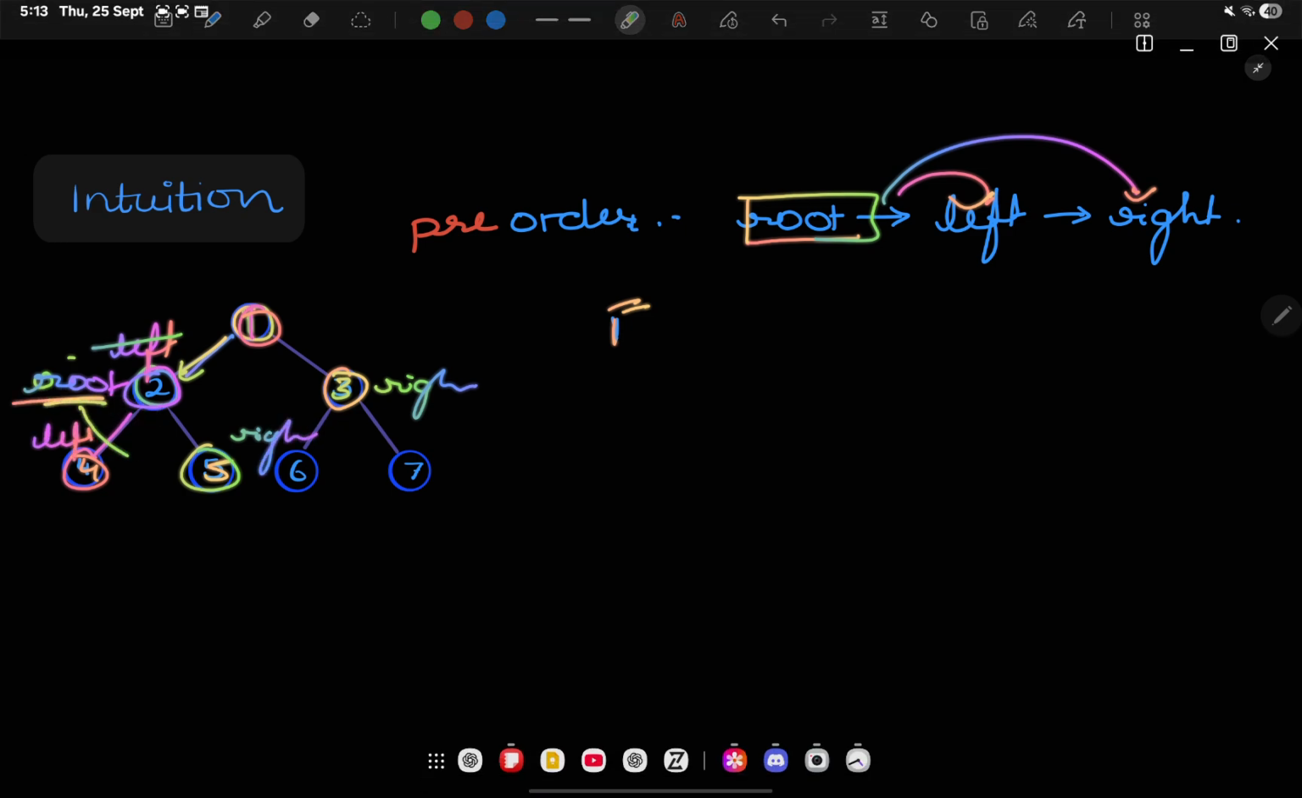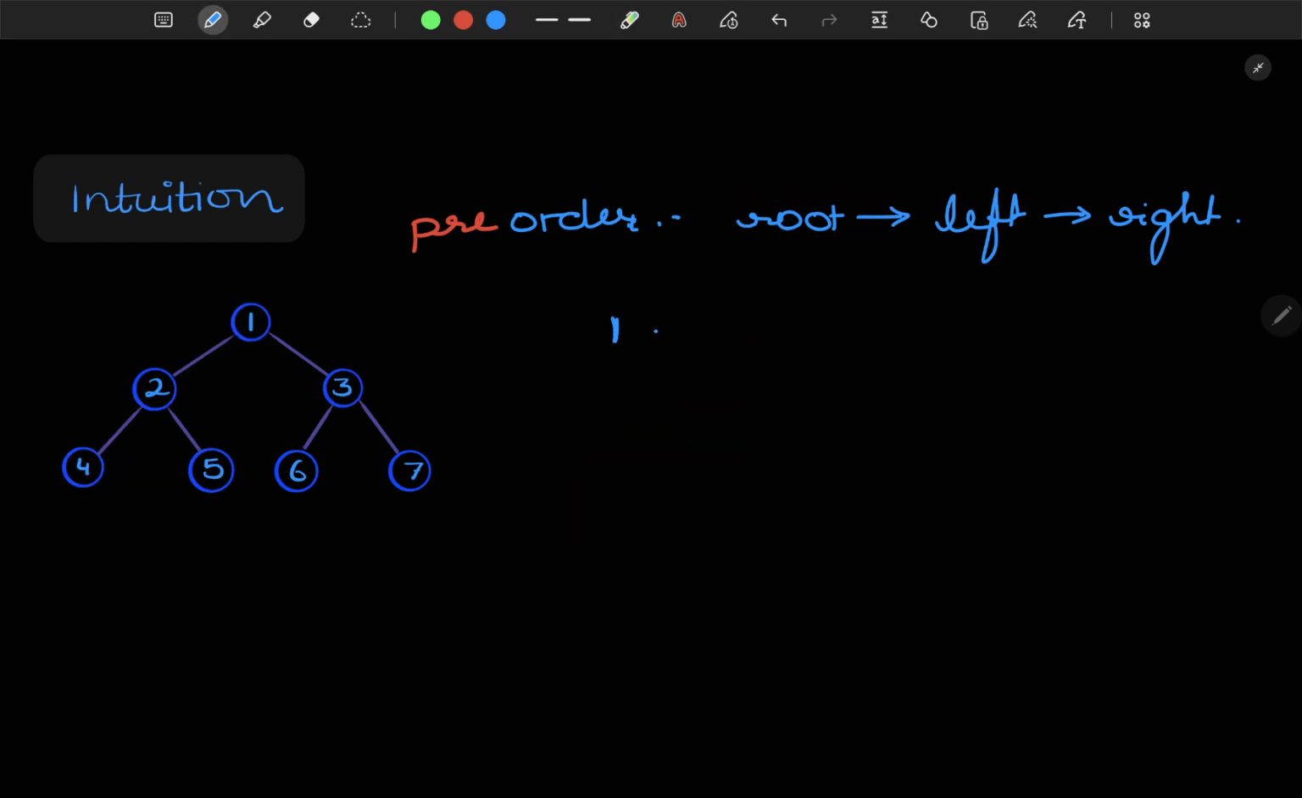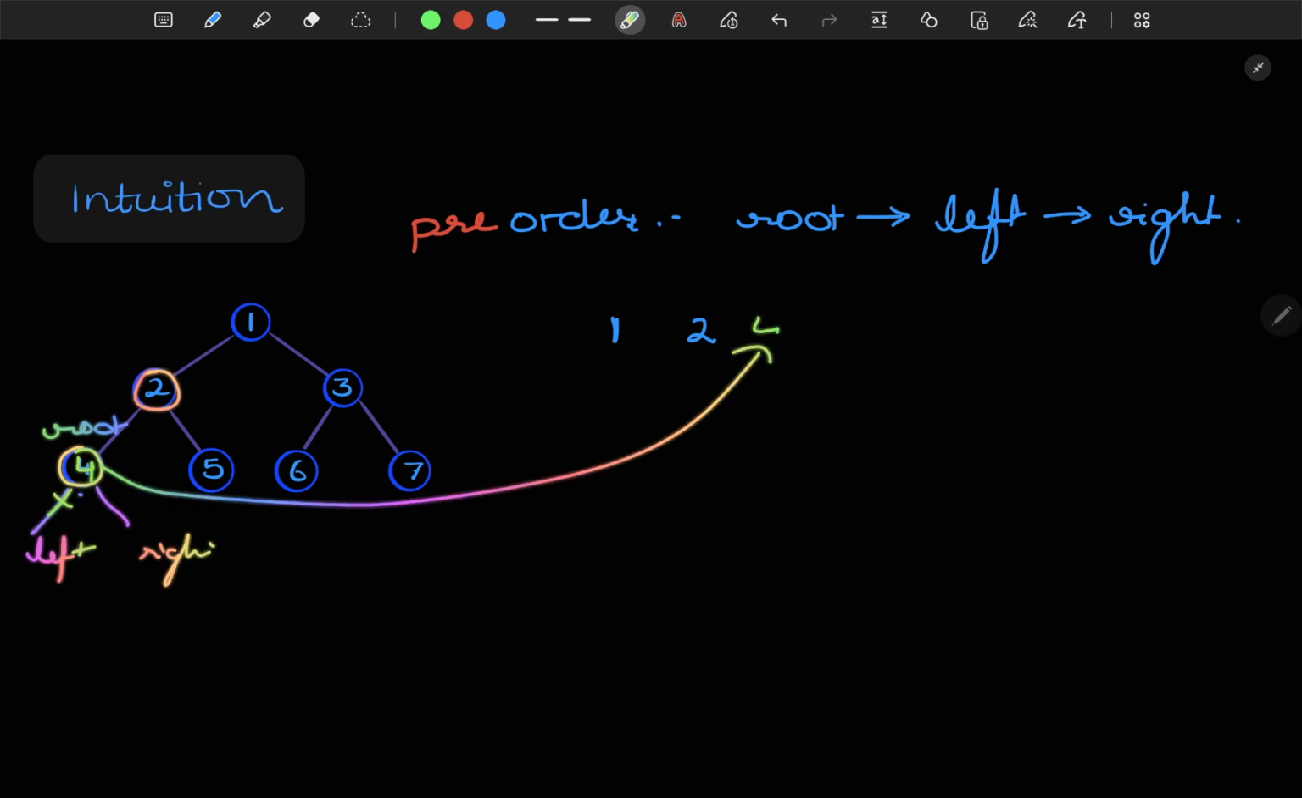So now once it becomes the root, we will visit it, 2, so 2 will be visited. Once the 2 is visited, the 4 will become the root. Because it doesn't have a left and right, as you can see, once the 4 is visited, and before that it was the root and left and right.